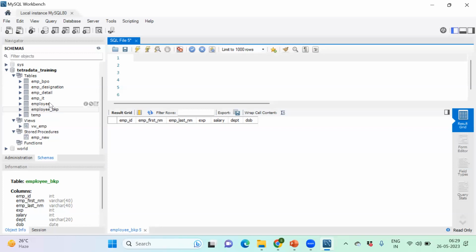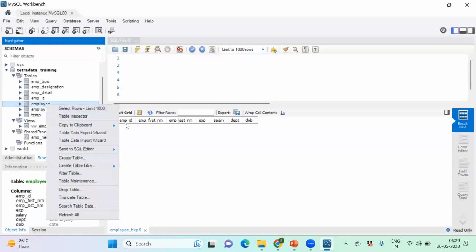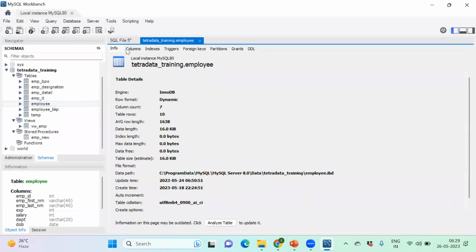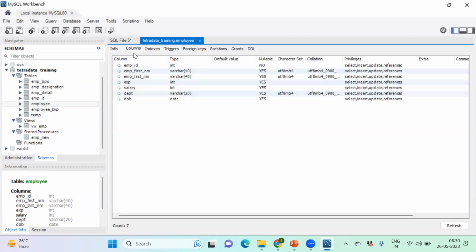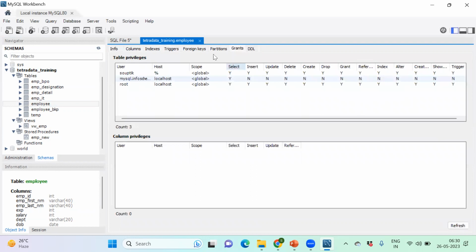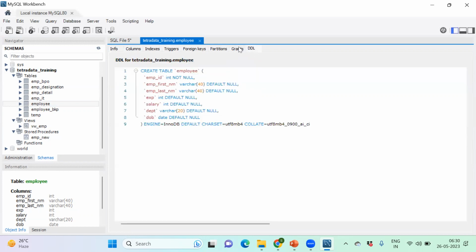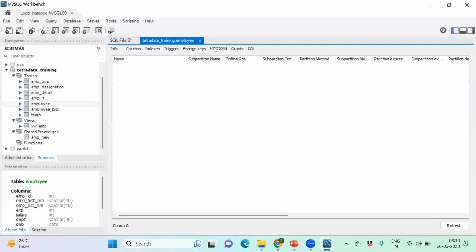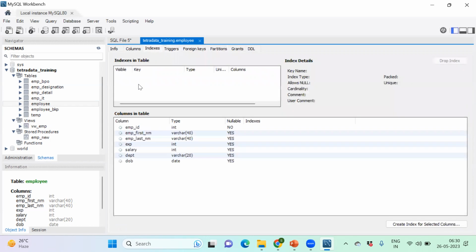How to impose indexing? We can do this from the UI itself. Create index. I can select the table inspector. There we can see all the metadata information related to the table. There we have columns, indexes, triggers, foreign keys, partition, grants, DDL. Grants should be done by the DBA team. The DDL, the table's DDL, is at the end. Over there we can assign partition, trigger, and index. Indexing we can assign over here.